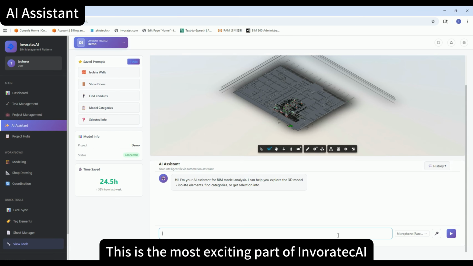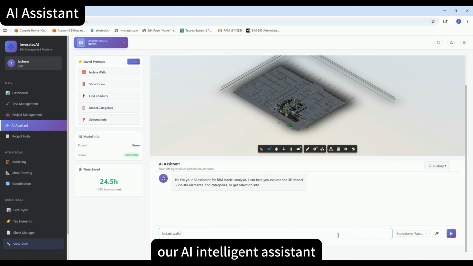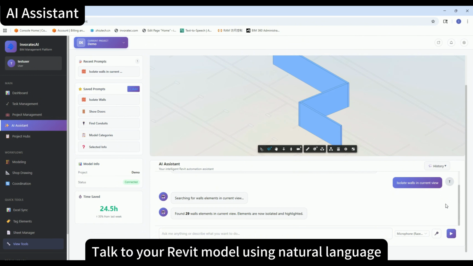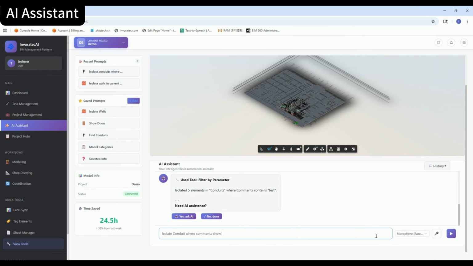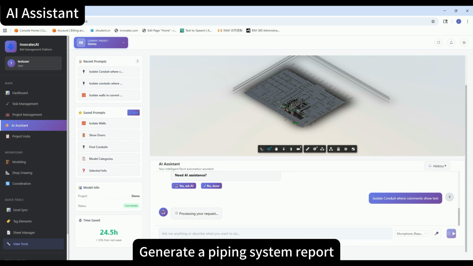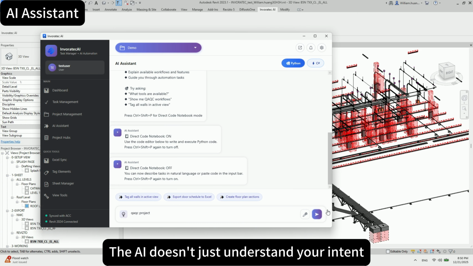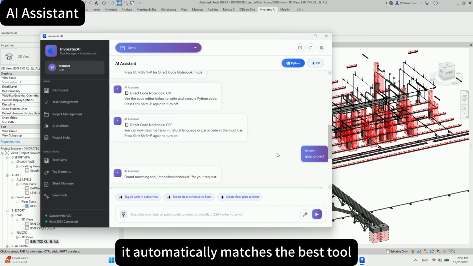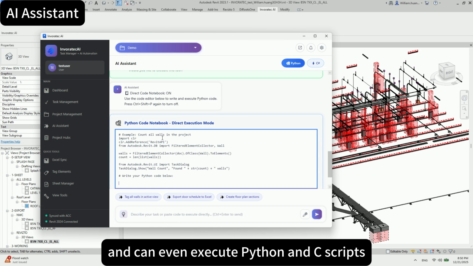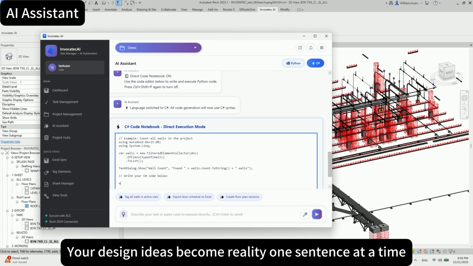This is the most exciting part of InvoratecAI, our AI intelligent assistant. Talk to your Revit model using natural language. Find all walls on level 3. Count all doors and windows in this project. Generate a piping system report. The AI doesn't just understand your intent, it automatically matches the best tool, and can even execute Python and C# scripts. Your design ideas become reality, one sentence at a time.